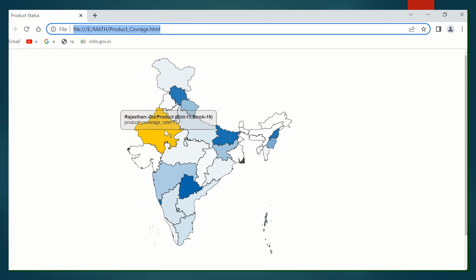For example, in Rajasthan, it is showing our product penetrated in 15 districts and 19 blocks, and the product coverage rate is 7. Here in Telangana, it has covered all the 32 districts and 542 blocks, with a product coverage rate of 99.6. So in this way, we can display in how many districts and blocks our product has penetrated and what the coverage rate is. The darker value means our product coverage rate is more. The lighter value means our product coverage rate is less.